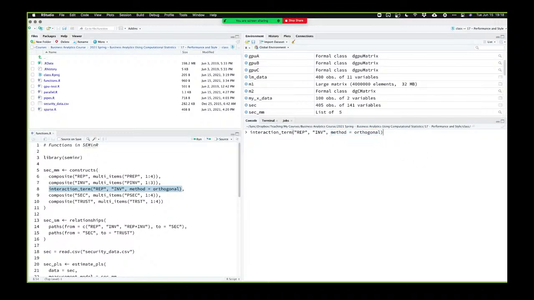If that's the case, then what should it return? Ideally, what it should return is some orthogonalized data, right? But how could it possibly do that? I haven't given it any data. There's no data provided to this interaction term variable. There's no data provided to these constructs. So what is it doing exactly?